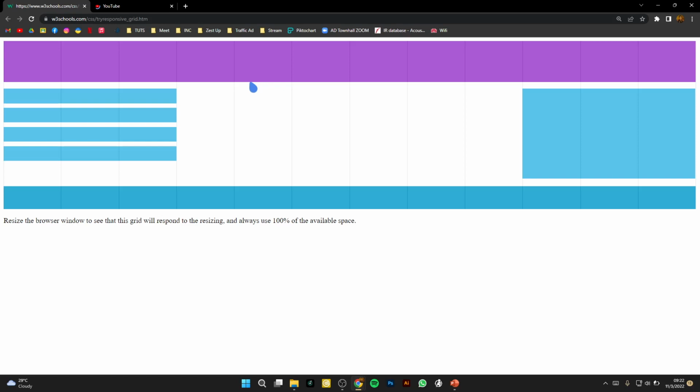So that's what we're going to do. We are going to create columns or grids, and then we're going to use them in designing or creating layouts for our website. As you can see, the columns are going to be kept the same regardless of the width of our screen. So that is responsive grid view.